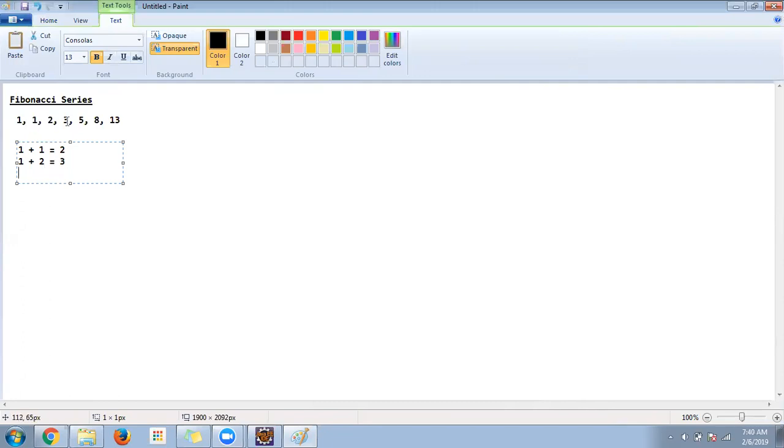1 plus 2 will give me 3. 2 plus 3 will give me 5. 3 plus 5 will give me 8. 5 plus 8 will give me 13. So that is what I'm doing. Then I'll take here 2 plus 3 is equal to 5. Then I'll take 3 plus 5 is equal to 8. 5 plus 8 is equal to 13. Like that it goes on.